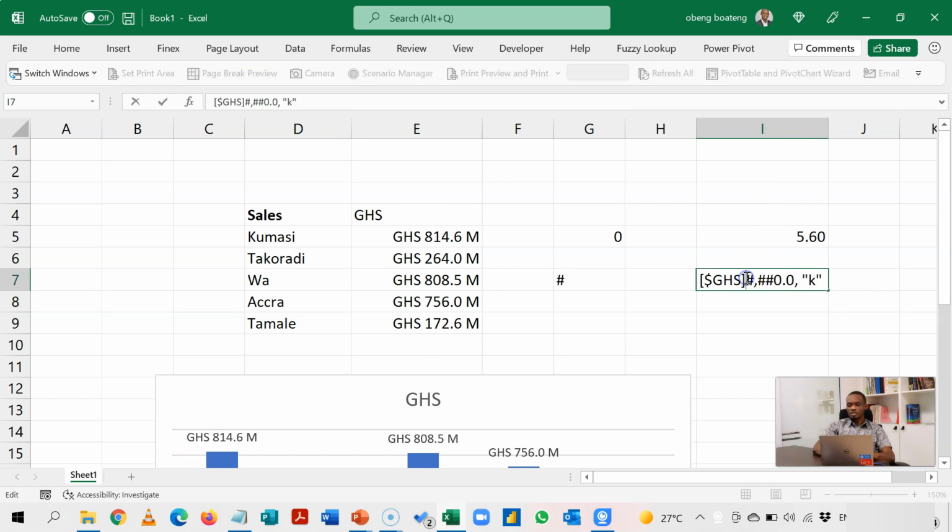What is important here is the hash, comma, hash 0.0, one comma for 1,000, a double comma for a million, and then you add a K or M. Please practice and add it to your list of Excel tricks.